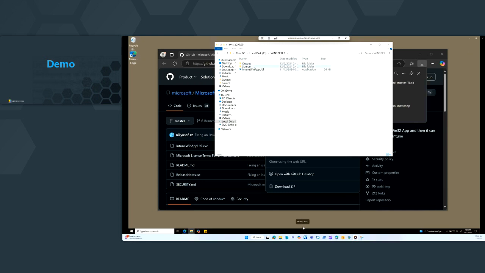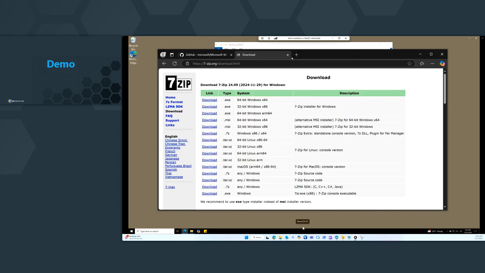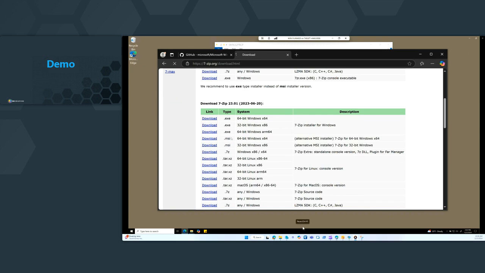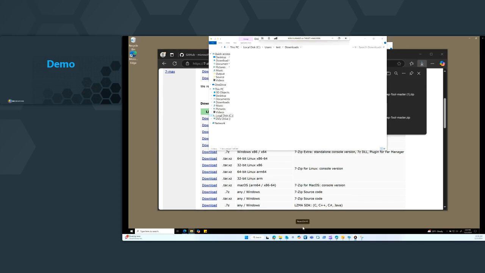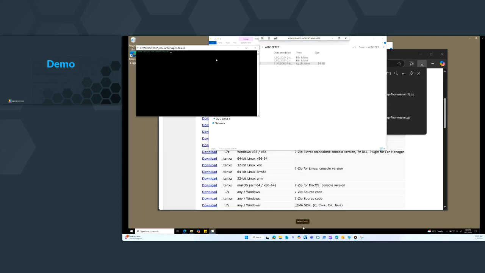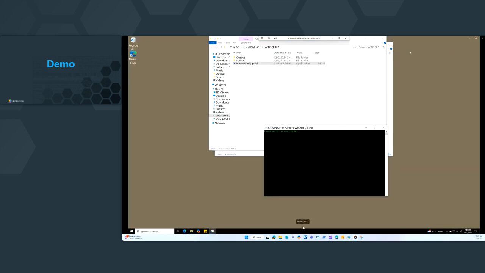Now I'm going to show us how to package 7-Zip. I'm going to grab an older version. So I'm going to head over to 7-Zip here, scroll down to the 23.01 version, download the MSI, copy it, and put it in our Win32 prep folder inside of the source folder. So we'll paste that. And now we'll head over to our IntuneWinAppUtil application. And here is where we're going to do our magic.